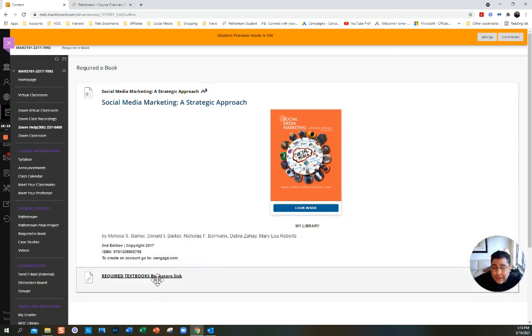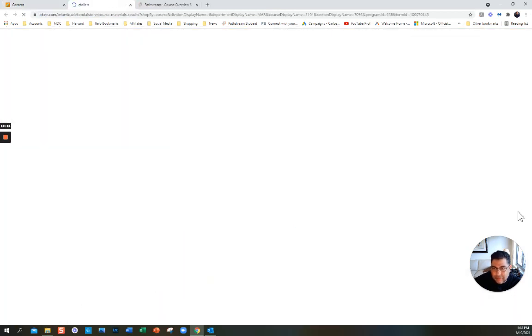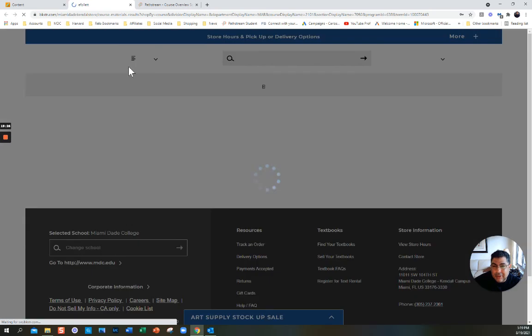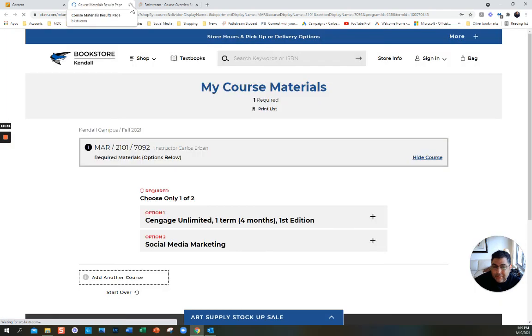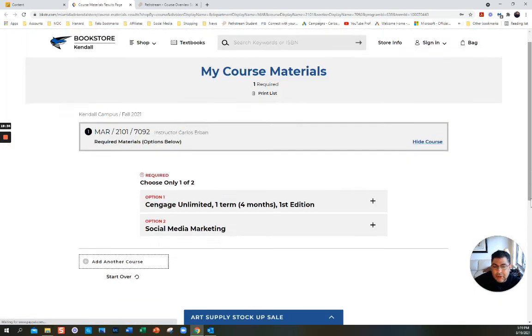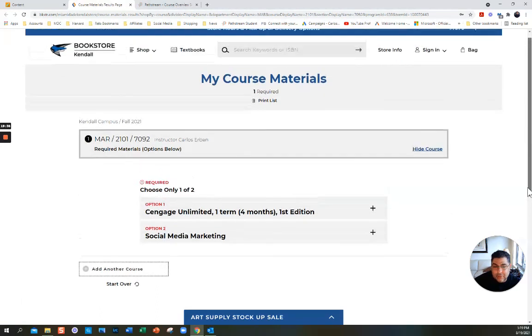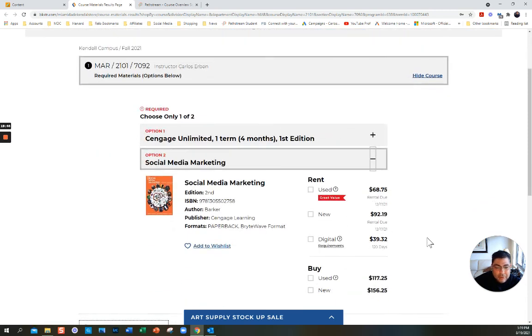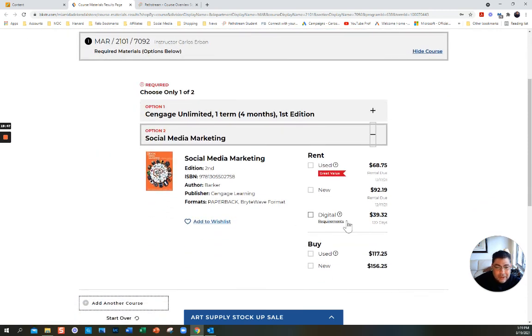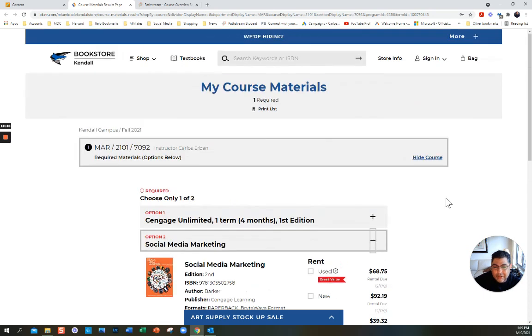By the way, when you buy this book, and I will tell you the first day of class, buy the least expensive option. It doesn't have a MindTap module, so you do not need the MindTap subscription if you don't want to. Now, if you already have a MindTap subscription, that's great. So here you have the different options. But if you don't, just get the least expensive one, which is this $39 or whatever.